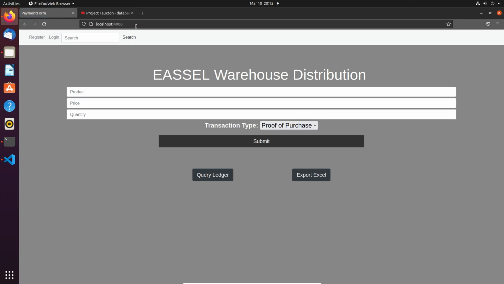So here's our web portal. Very simple, very basic. We'll do a smart fridge, and we'll say that the smart fridge's price is $299.99, and we're doing a proof of purchase or a receipt for 13 smart fridges. It's important to note here, we're actually acting as an app user at Organization 1. We have a transaction type as well. We have two transaction types, proof of purchase and proof of shipment. So we'll submit that.